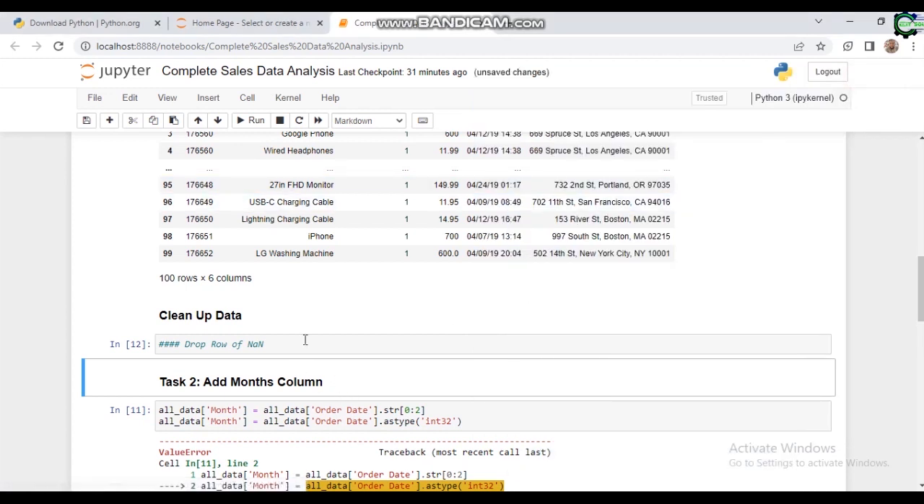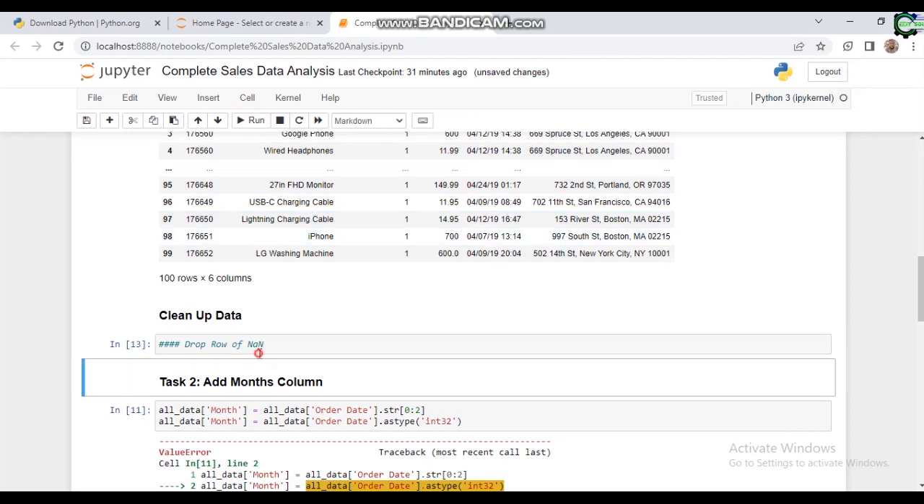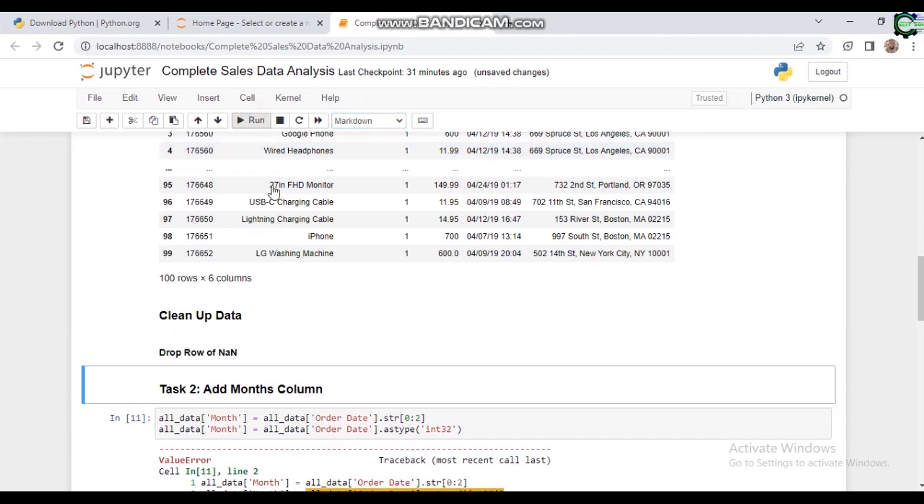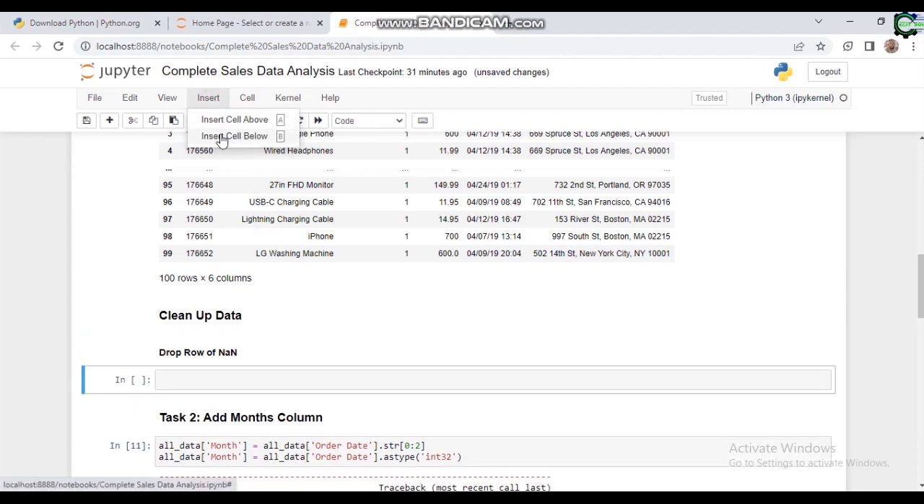So NaN means not a number. Okay, so then let's hit run. Make sure it's on markdown, so hit run. All right, so next we're going to create another cell for it. You can add more cells for this.